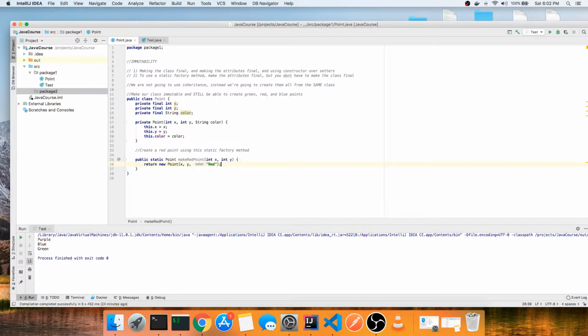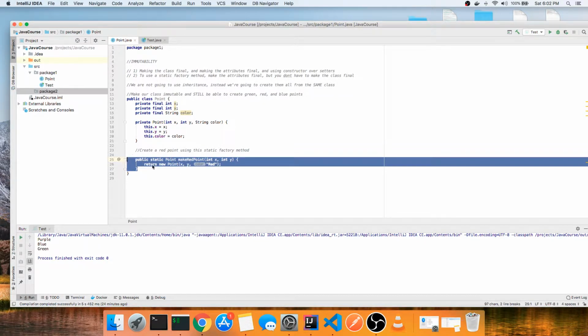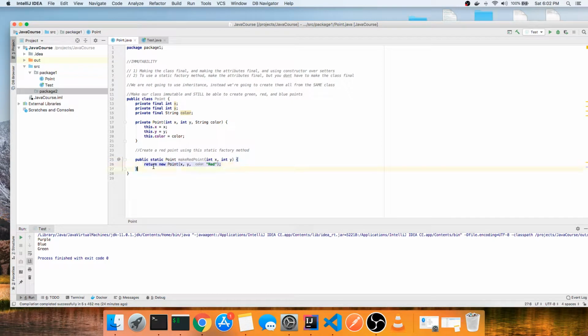Okay. So here's what we did. First, the static factory method has to be static. Makes sense, right? It's called a static factory method because you're able to create multiple instances of an object that are different. So it's basically like a factory. Think of a factory making toys. You have a factory making points.